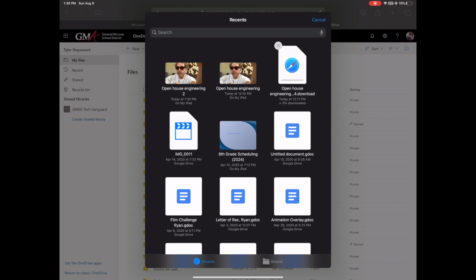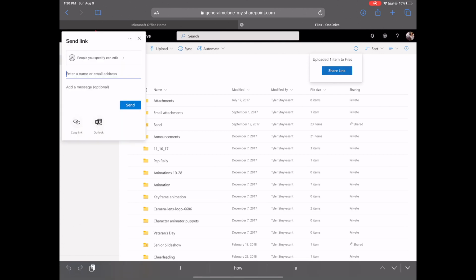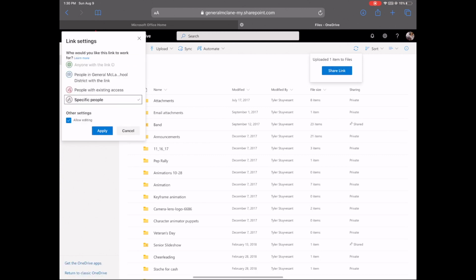Okay, so I have this one right here. So I'm now uploading that file. It's asking me if I want to share that link. And this is very important over here on the left hand side. It says send link. People you specify can edit. There should be some options in here. Okay, there it is right down at the bottom.